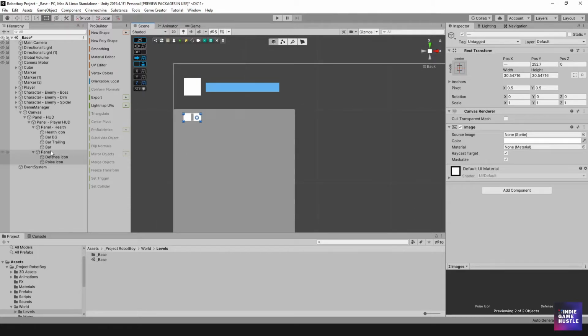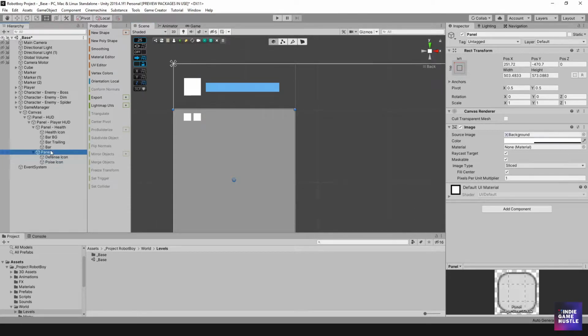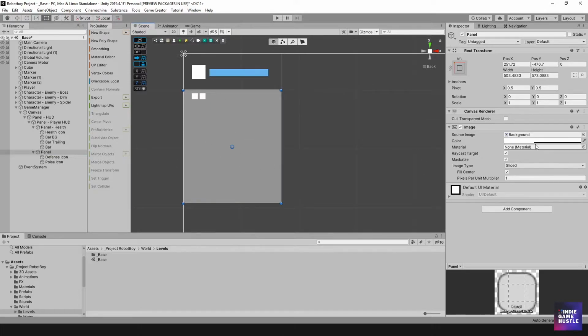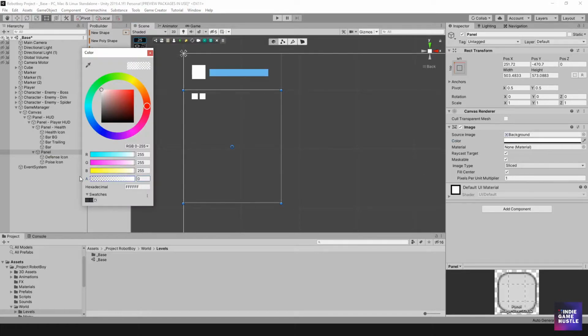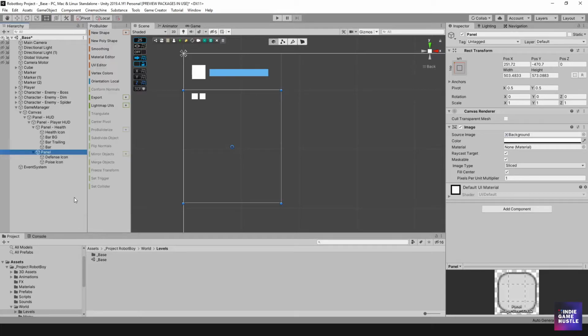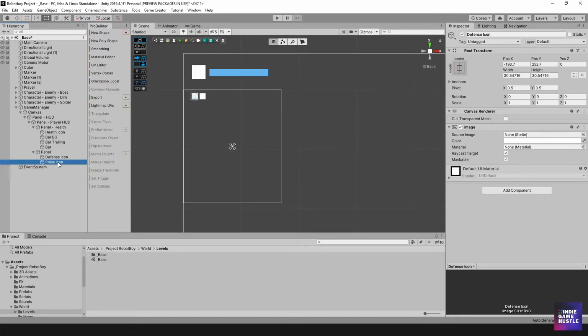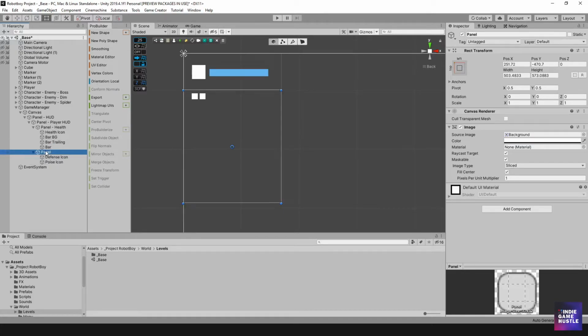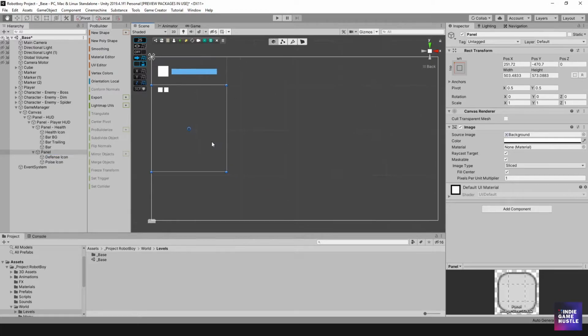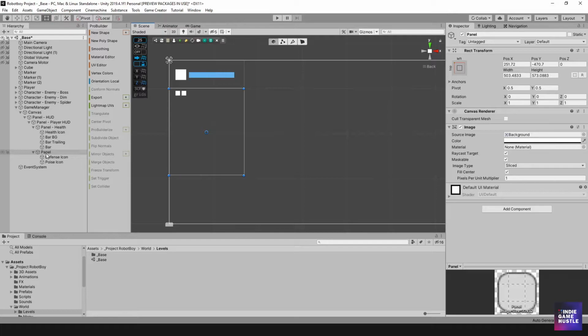All right, cool. And then this panel, of course, we want it to be transparent. So I'm just going to go ahead and make it completely transparent, like so. All right, great. So we have the defense icon and the poise icon. What we're going to want now is a similar thing with the bars. Okay, so with that, that's also leading me to believe maybe it is good to have a separate panel just for those. I may actually just go ahead and do that, but let's see here.